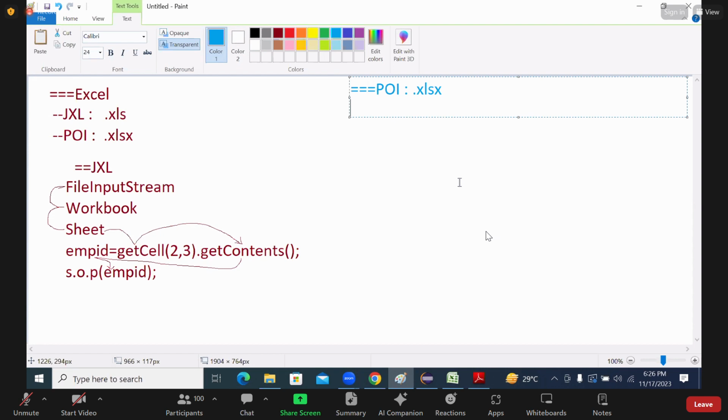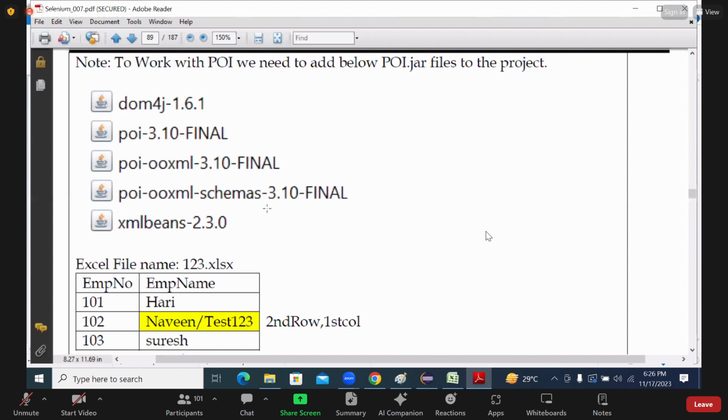Okay. Stop that. Now, previously with JXL, how many jar files did we add? Only one jar file. Related to JXL, we required only one jar file. But if I'm taking POI, we require 5 jar files. How many? 5 jar files. Just make a list of those particular 5 jar files.